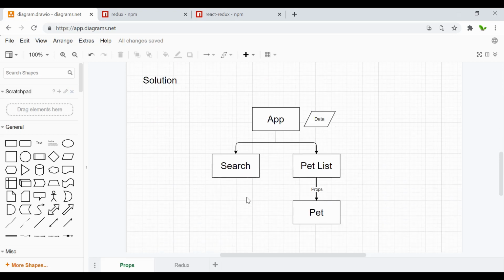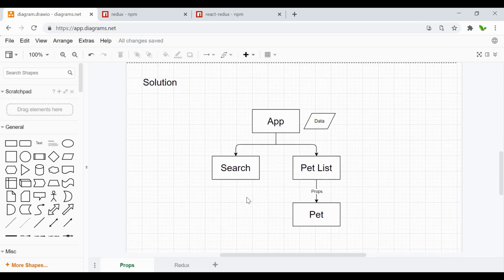But here you can see we have the solution as well. The solution is that we move the data from the pet list component up to the app component. If we want to search for something, we can pass down the prop to the search component, or if we want to get a list of pets, we can pass the data down to this component and on to the pet component. So this is the solution of using props.